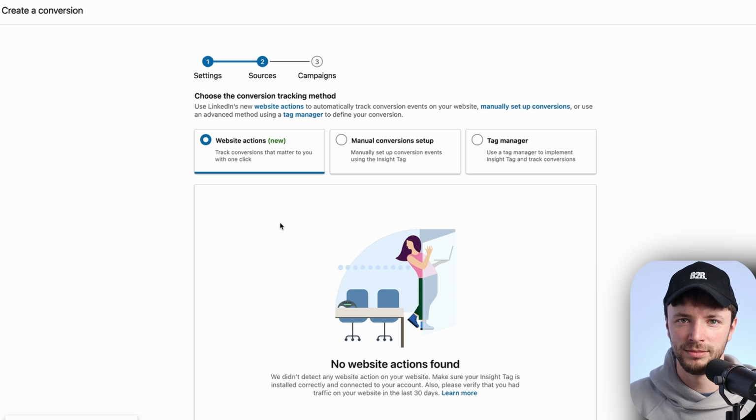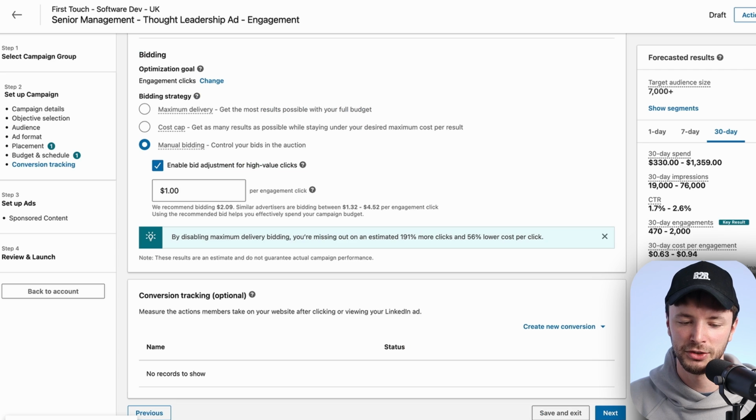But again, I wouldn't do a button click because there's no Ajax-style form tracking in here, so I wouldn't trust it too much. So just do a thank you page, make it easy for everyone.